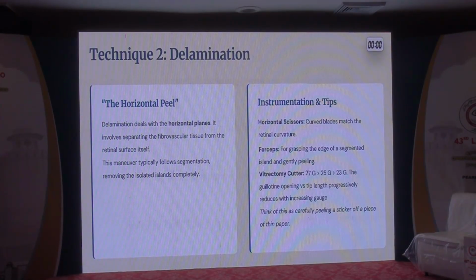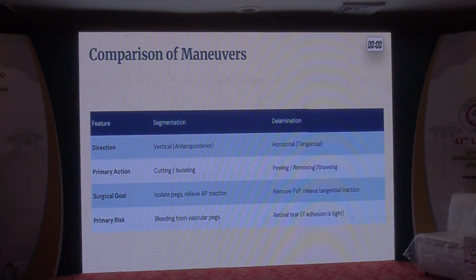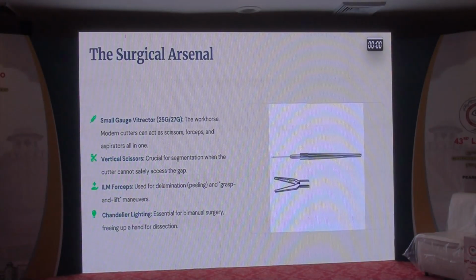Secondly, horizontal peeling. The smaller the gauge, meaning the higher the gauge number, the more easily smaller gauge cutters pass between the FVPs and the retina. The larger the cutter bore, the more difficult it is for the cutter to get into those spaces. And as I demonstrated earlier, using the hand gripping forceps to create en bloc dissection really creates more problems. This is the comparison of the ruler that I already described, and the 27 gauge already described in the surgical arsenal.